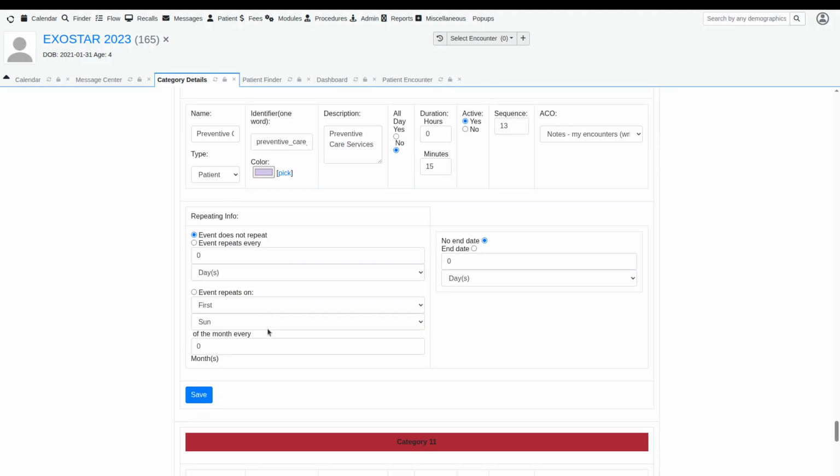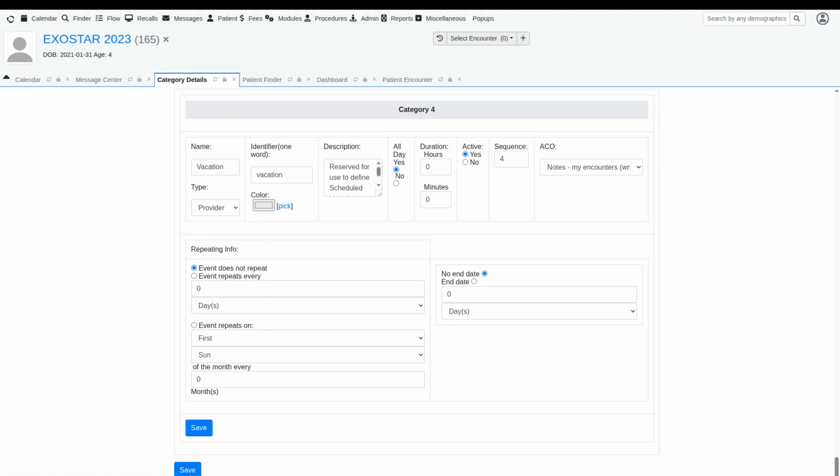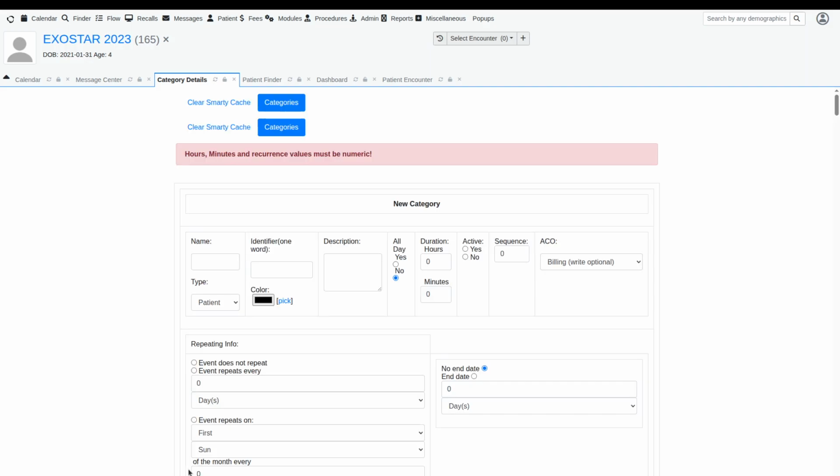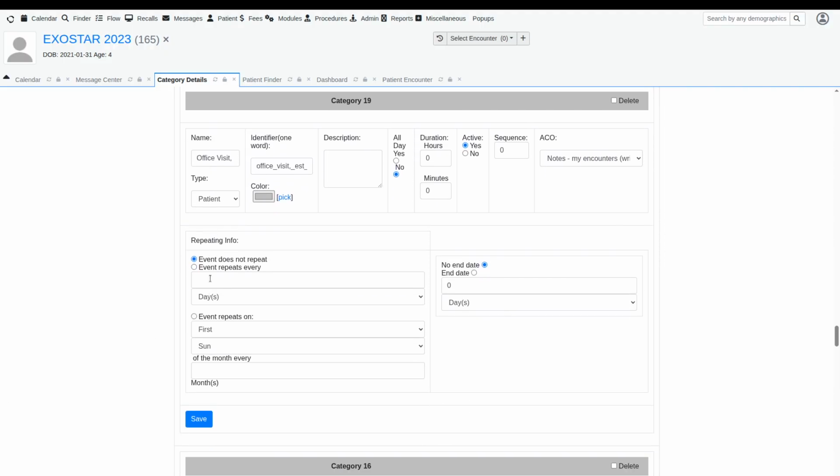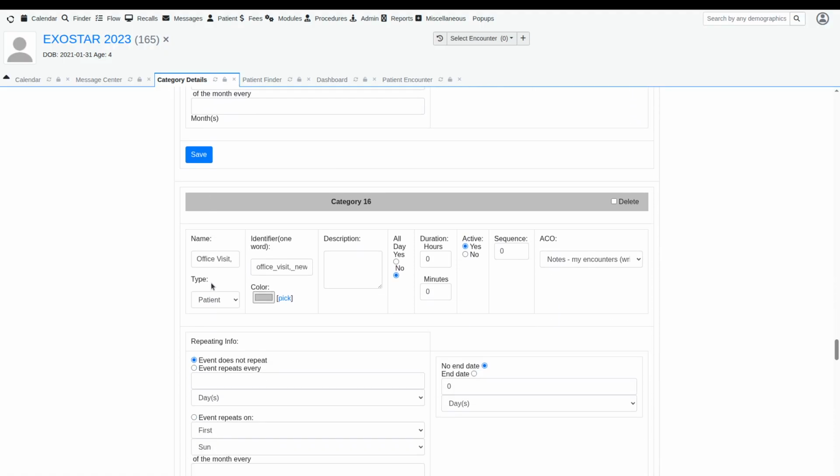I told you it doesn't matter which one of these saves you click, but just for grins and giggles, I'm going to show you the one down here at the bottom. Save. And it still came back. I had a few more that are not set to 0, so I need to go through and find them.